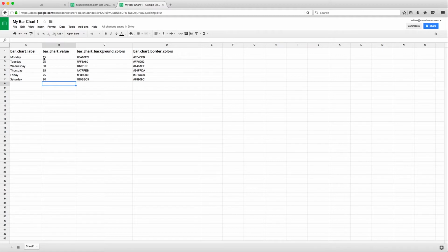Now the last 2 columns here are the bar chart background colors and border colors. Now this is where the widget differs slightly from our other Connect widgets. We put the color options for this widget in the spreadsheet as opposed to the widget settings panel, only because the colors are tied directly to the chart data categories. So as you can see here, they require the hex codes for the colors that you want to use.